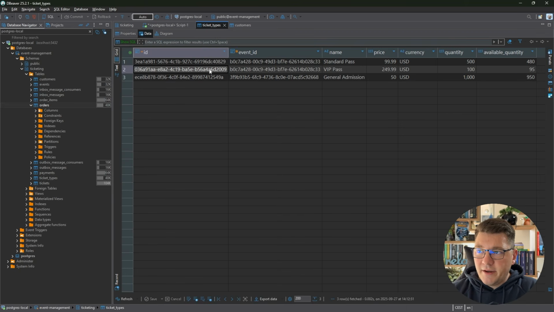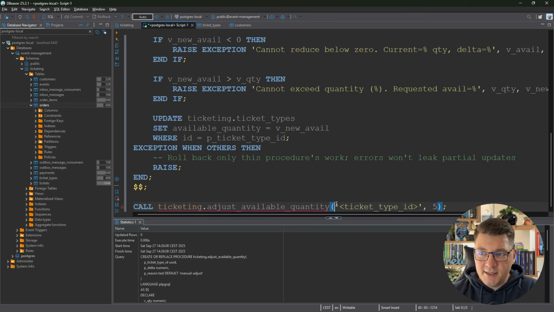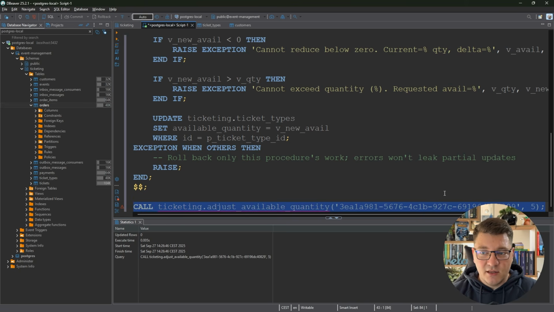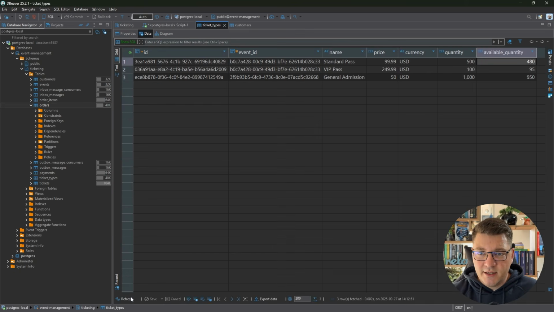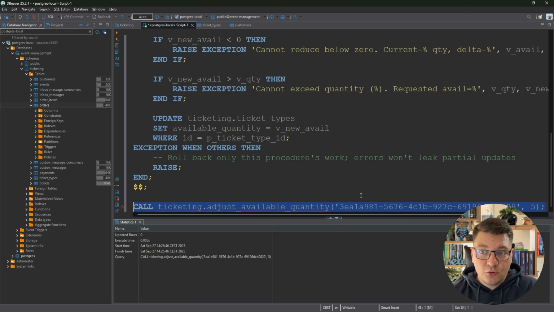So let me see where I have some leeway. I'll pick this one where the available quantity is 480. I'll specify the ticket type ID here. And then if we execute this, let's say twice, you can see it execute successfully. And I refresh this table. This is now going to say 490. So our stored procedure works.